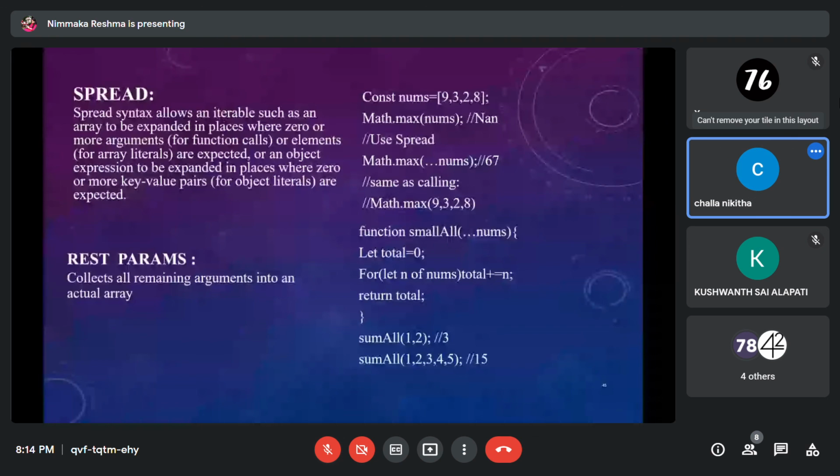Rest parameters collect all the remaining arguments into an actual array. So it is the opposite functionality of the spread operator. It collects all the arguments and stores them in an array. So function sum takes a rest operator followed by nums. Here, at the last we have sumAll of 1, 2. It collects 1 and 2 and stores them in an array. And here, for let n of nums, total plus equal to n, it gives the total of all the elements in the array. Thank you.